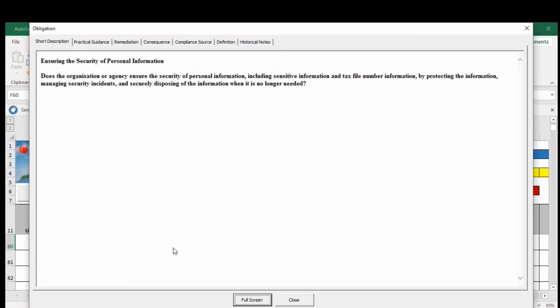If I click on that, you'll see there are a number of fields in this particular obligation, and this is a structure that's common to all of the obligations in our registers. As you can see, there's a short description, practical guidance, remediation, consequence, compliance source, definition, and historical notes. I'll take this to full screen so you can see what it looks like.